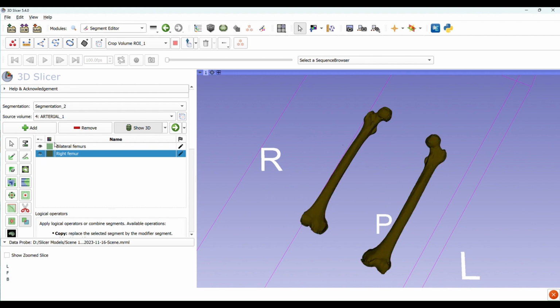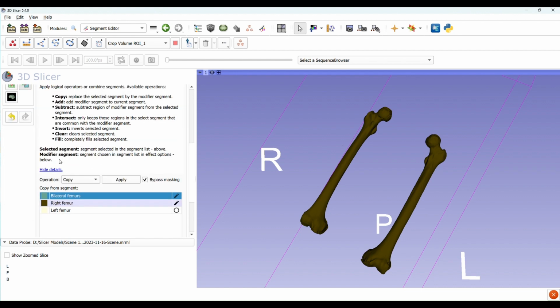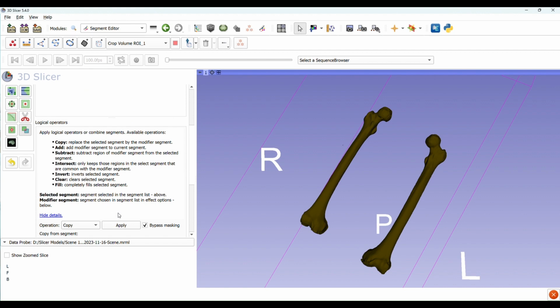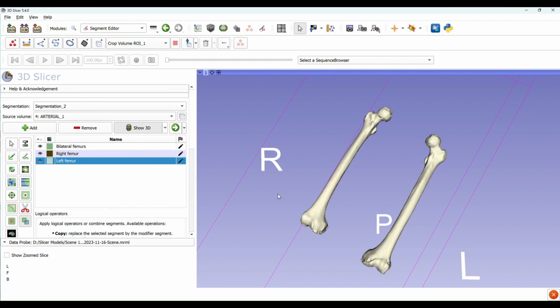We can go ahead and do this one more time for the left femur. Again, we're going to copy from bilateral femurs to the left femur. Go ahead and apply and show in 3D. So now we have 3 different segments.